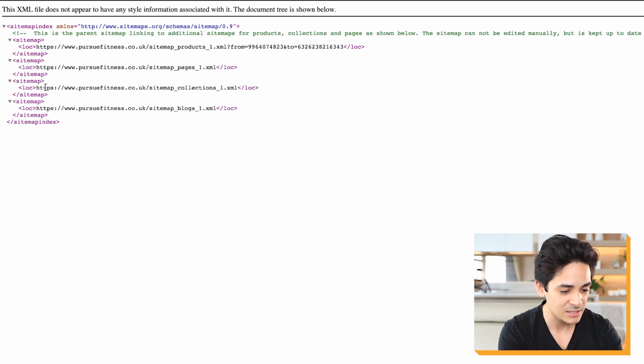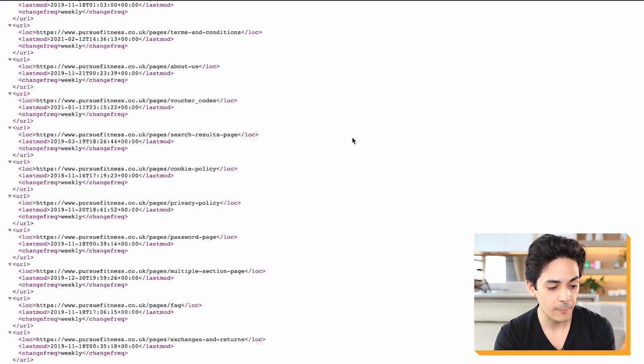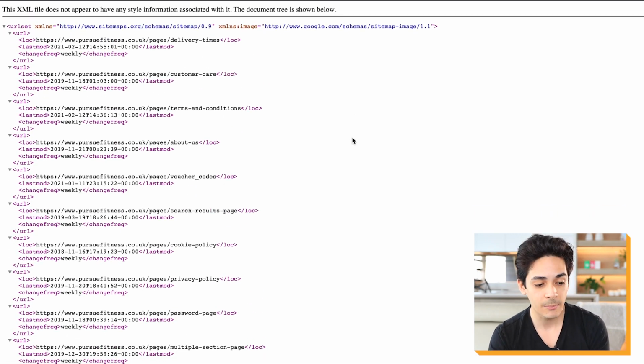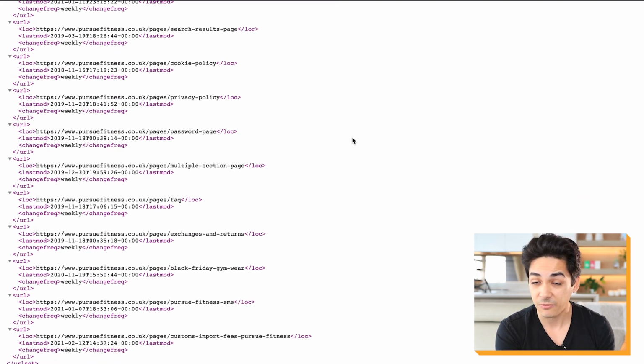If I go ahead and grab this, let's say pages here, paste this in here, and this is a list of all the pages on the store. You also have a sitemap for collections and products and so on, right? This is multiple sitemaps, but that's basically what a sitemap is. It's just a list of all the pages that they want indexed and picked up and everything, basically.